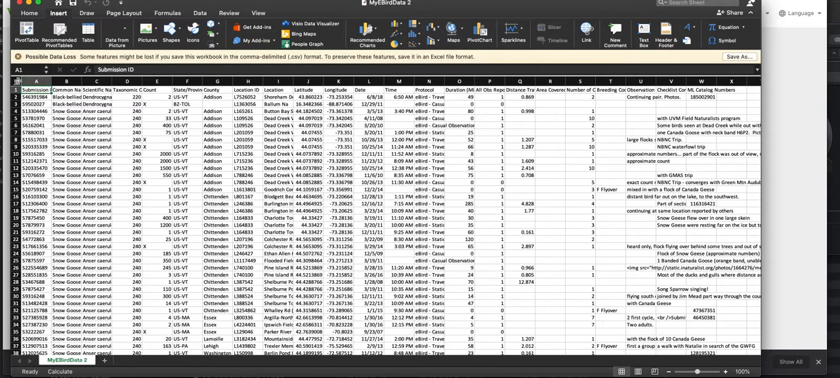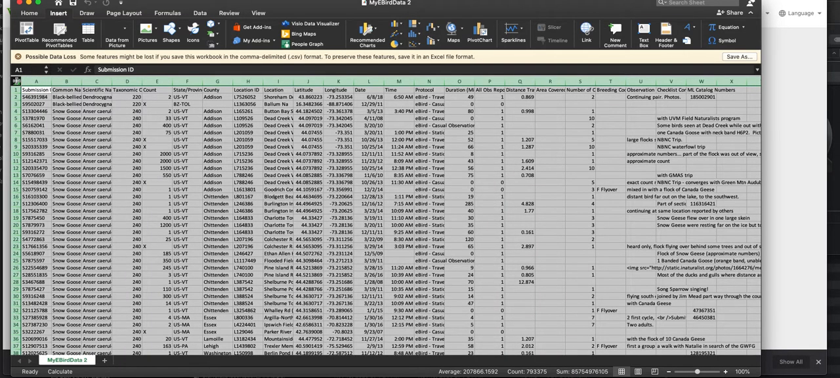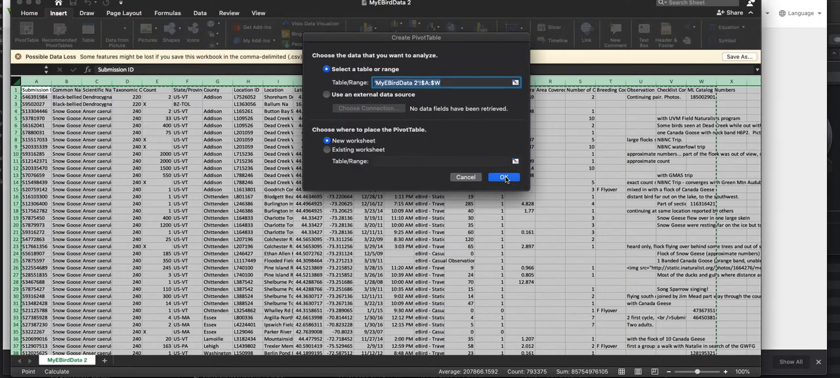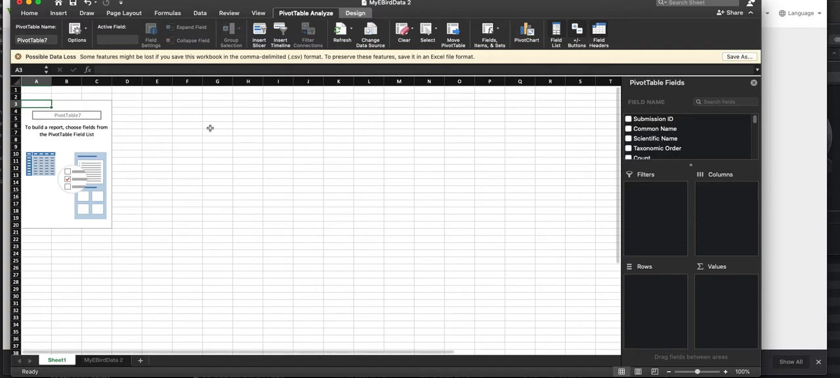But the procedure we're going to do is we're going to click in the upper left corner of the table here to select all of the cells, and we're going to insert a pivot table. We're going to go to the Insert drop down from the menu bar, click Pivot Table, click OK, and you're going to see all of the columns of that original spreadsheet are now here as choices to select for field names. And the first thing we're going to do is find the date.